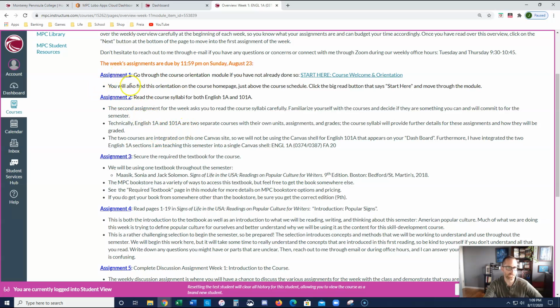Once you've done the orientation, then you should spend some time reading over the course syllabi for both English 1A and 101A. Like it says, technically these are two separate courses, so they do have two syllabi, but after this week, the two courses will slowly integrate, and there's some further information on the syllabi about that as well.